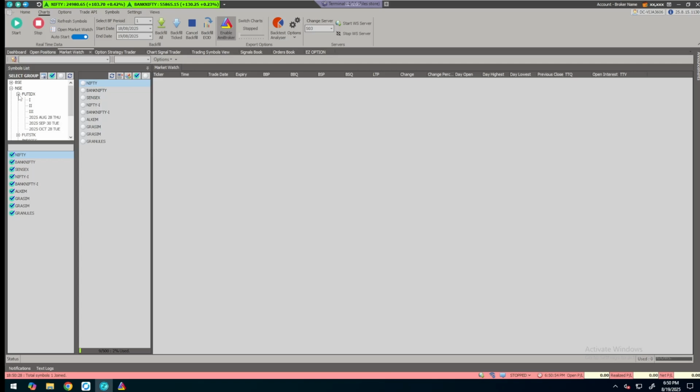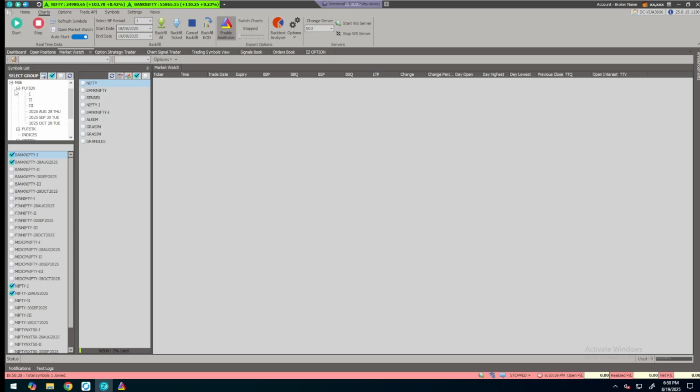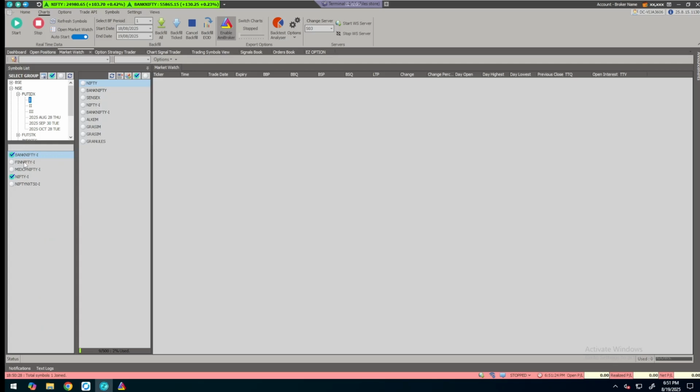So to add some symbols, expand that. First, we need to expand NSE, then expand the future index segment. Here, once you click in the bottom section, you will see all the available futures instruments. If you want to filter further, say, for example, you want to select symbols that are traded in the first month contract, you can select I, so this will display all the symbols of the first month contract.